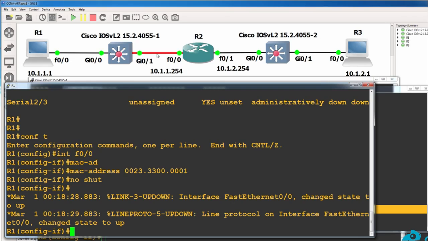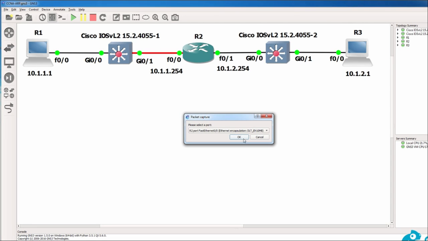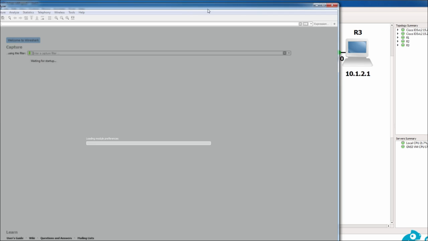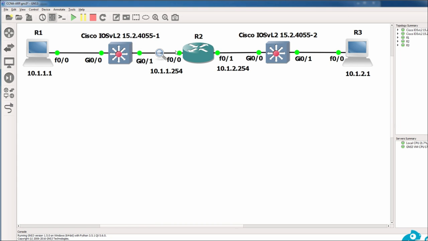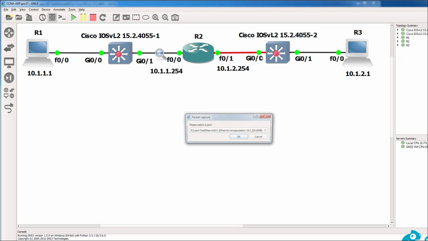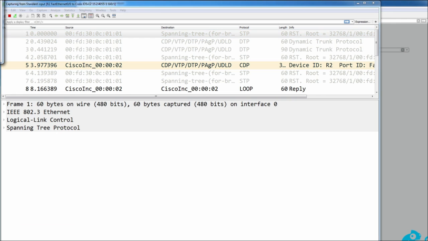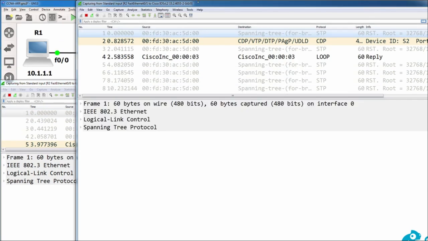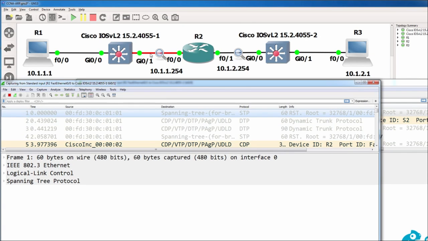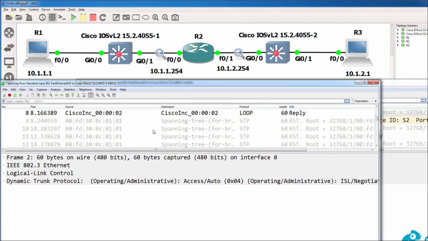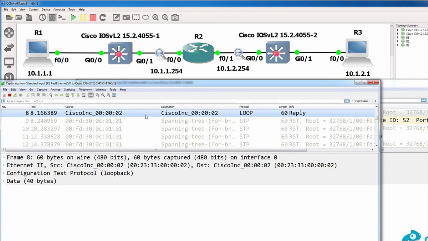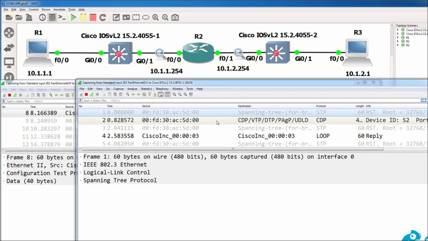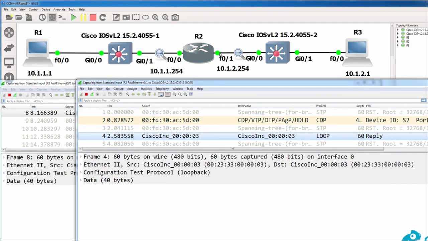What I'm going to do is start some Wireshark captures here so that we can see what's going on. So Wireshark capture this side as well as this side. So this is the interface on the left. We can see CDP, spanning tree information. As an example, we can see a loop message from this interface, which is used by the router to make sure that the link is up. We can see something similar on this interface. There's a loop message from this interface. So traffic is now being sent.